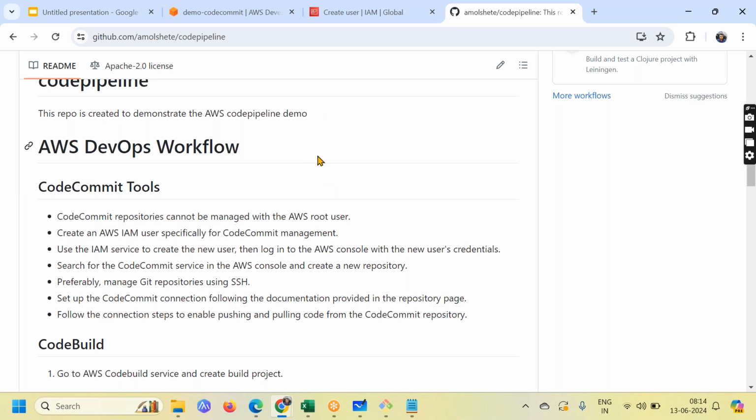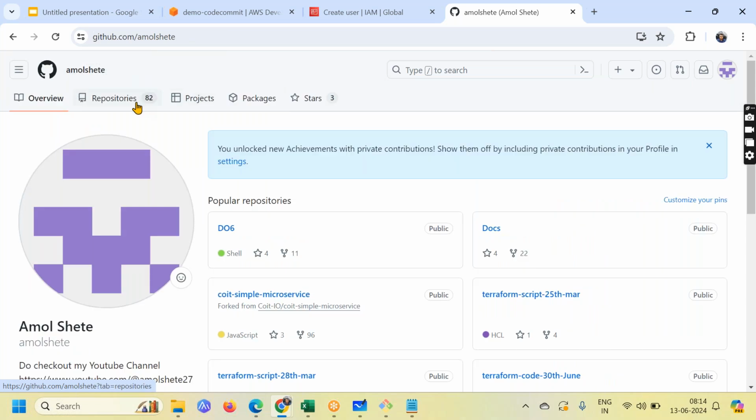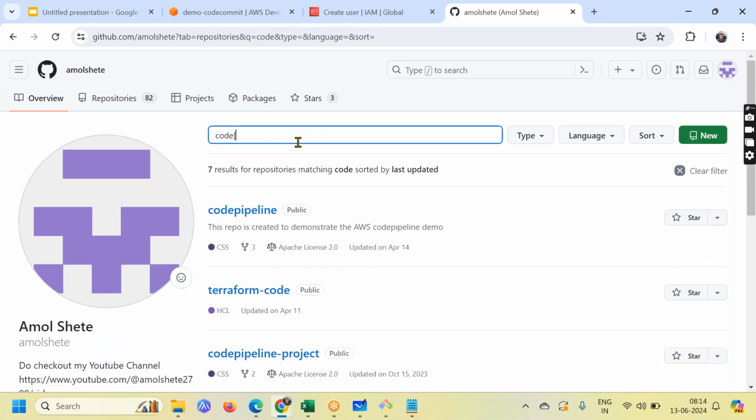Here on GitHub I have so many repositories, you can see the count. GitHub is something we use on a daily basis. In today's session, what I'm saying is that we have an alternative for GitHub, so our intention is to store the code on CodeCommit now. That's a different story.